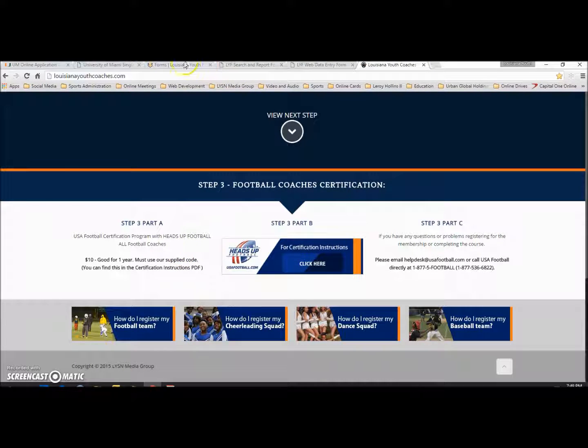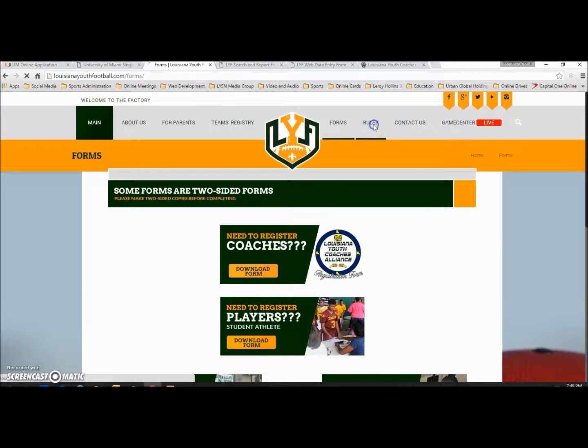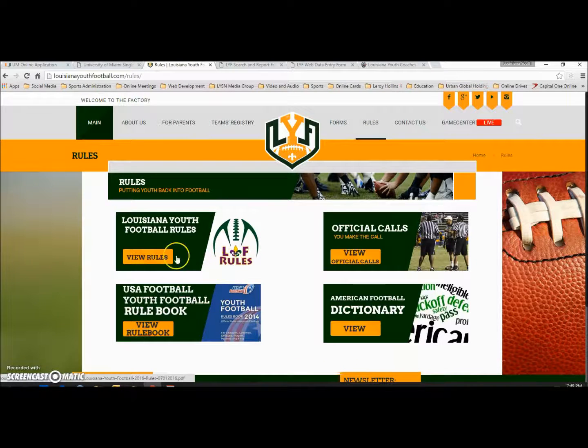For football, if you go to the rules page, right here you can see the rules for 2016. You'll see USA Football's rule book. You'll see official calls so you can understand the calls on the field, and then basic information about American Football Dictionary. This gives you step-by-steps on different concepts in football.